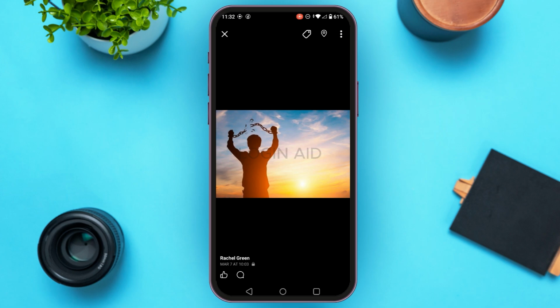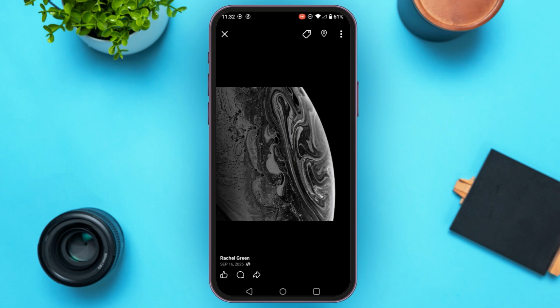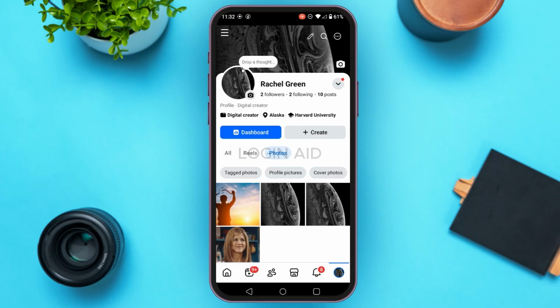If you want to hide all photos, follow the same process for all other photos. Like this, you'll be able to hide photos on Facebook.